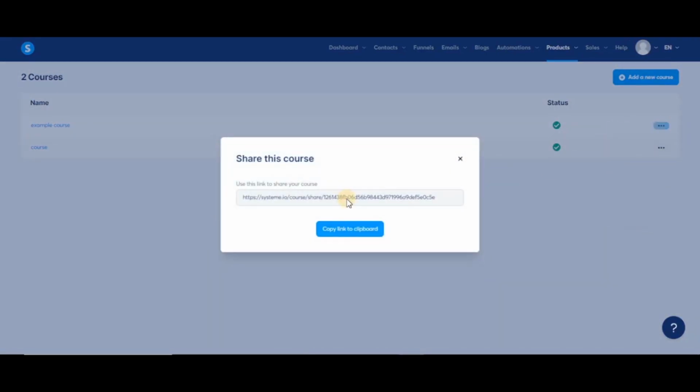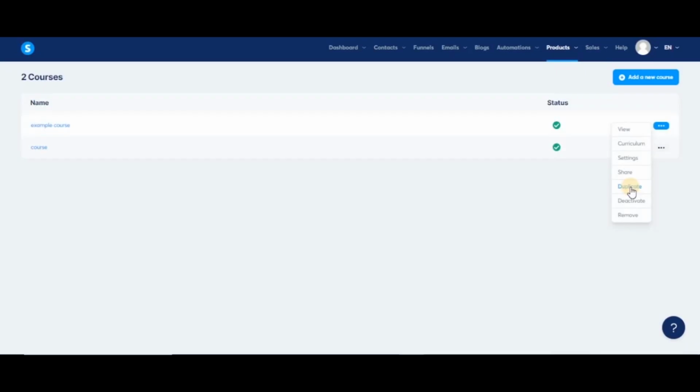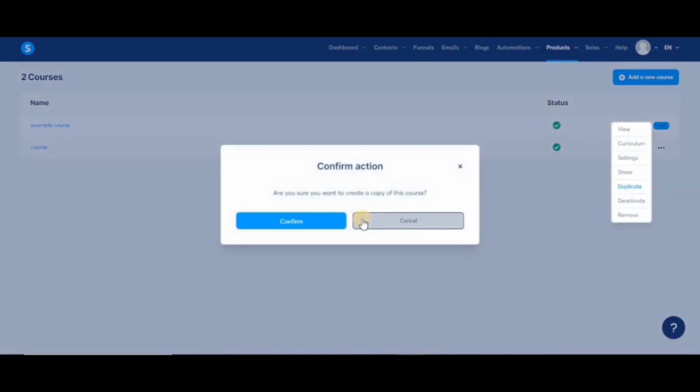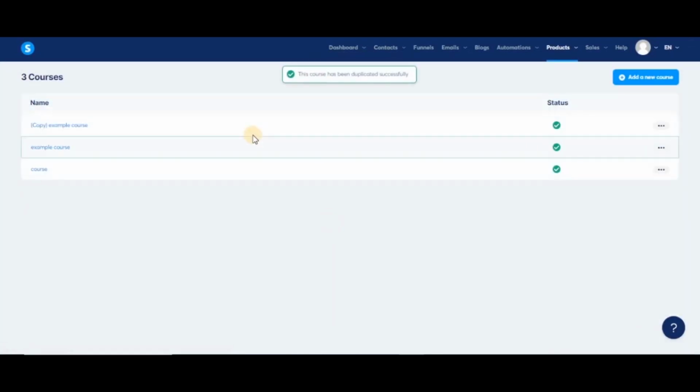After that, we have the share button. This will open a pop-up with a link to share the course with other System.io users. Once they click on the link, they will get an exact copy of the course in their System.io account. And just like with the funnel share link, this also works as an affiliate link, meaning that you can share it with someone who's not a System.io user, and if they sign up using that link and buy a subscription or any of our offers, you will get a commission. We also have the option to duplicate the course. So by clicking here, we can make an exact copy.